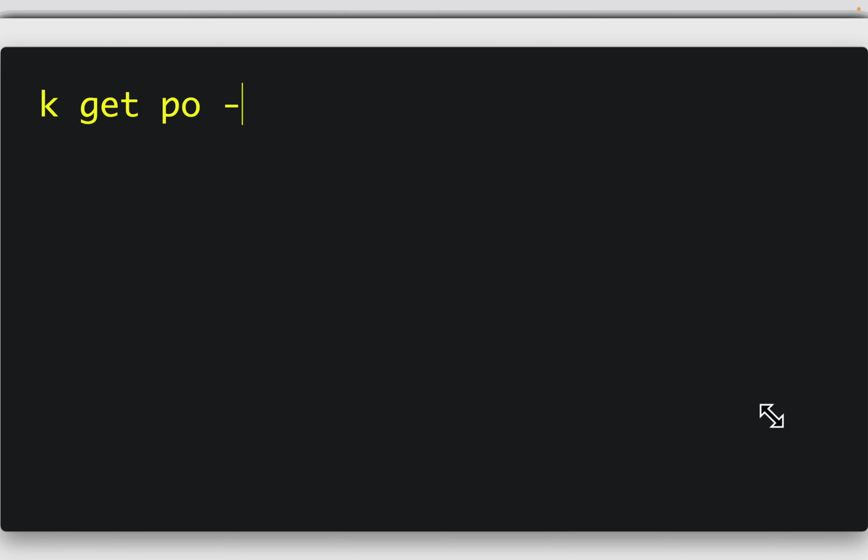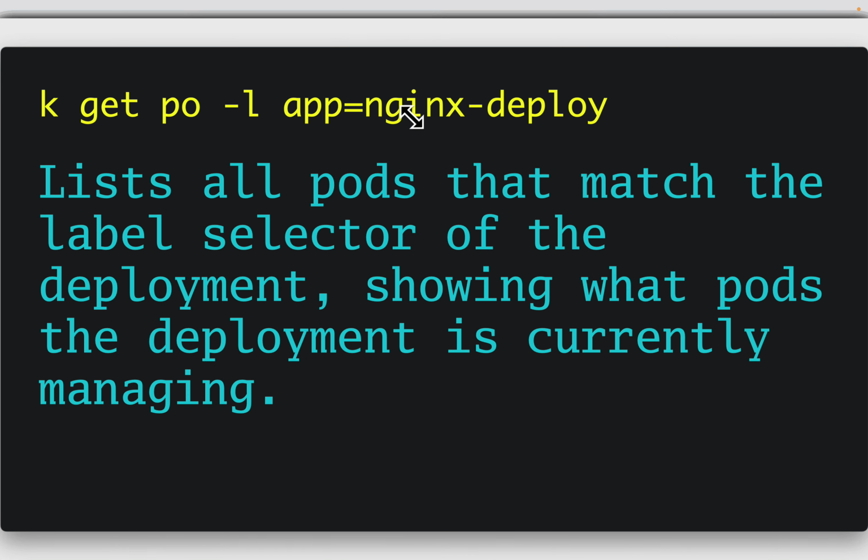Next command is k get pods -l app=nginx-deploy, and this will list all pods that match the label selector of the deployment, showing what pods the deployment is currently managing.